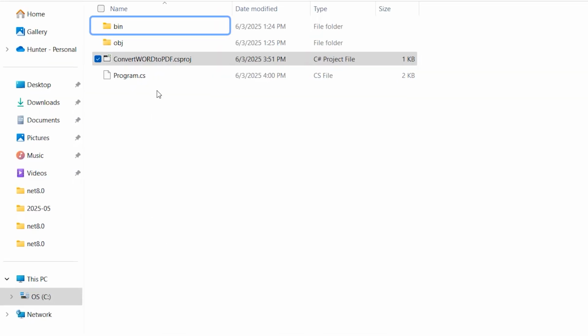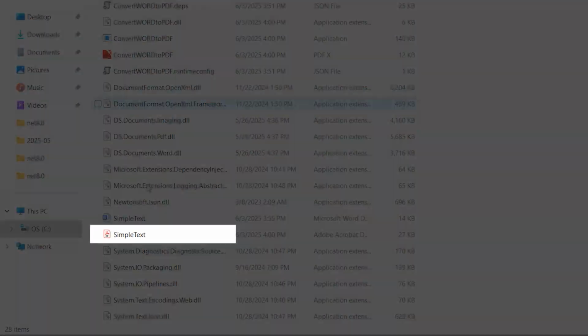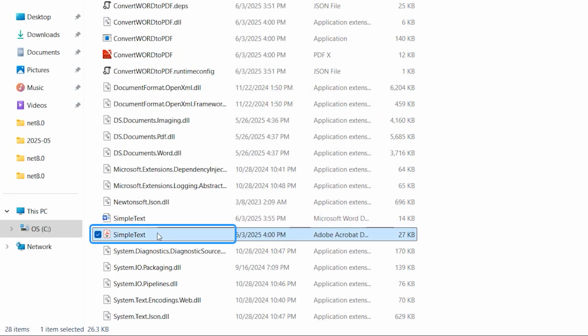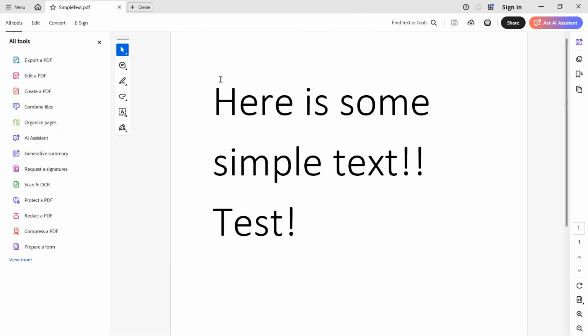The new PDF file has been generated inside the bin debug folder path since we ran the application in debug mode. Here we can see the DOCX file now converted to PDF.